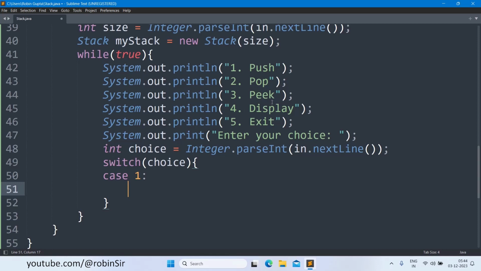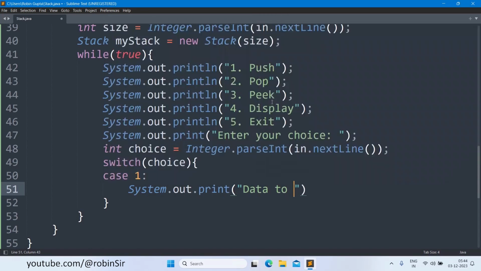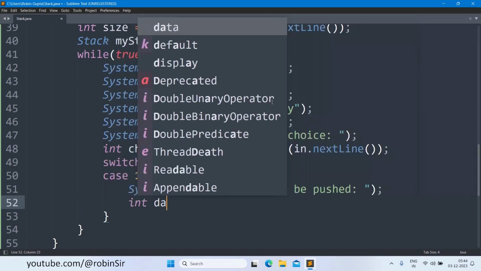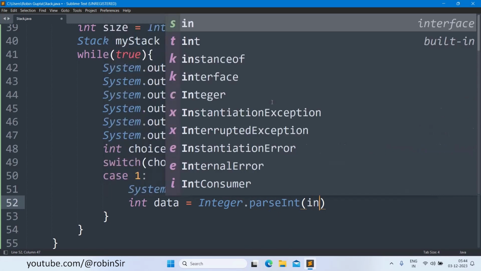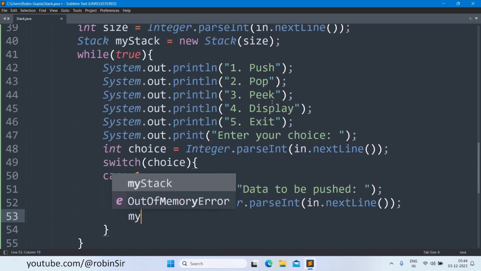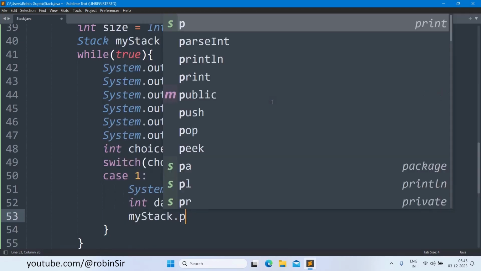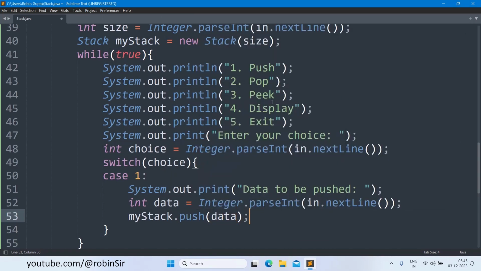So to push data into the stack, we need to input data from the user. So we write System.out.print, data to be pushed. So I write int data equals Integer.parseInt in dot nextLine. And through the object myStack, I perform the push operation by passing the data to the push function. And then I call the break keyword to exit from switch.